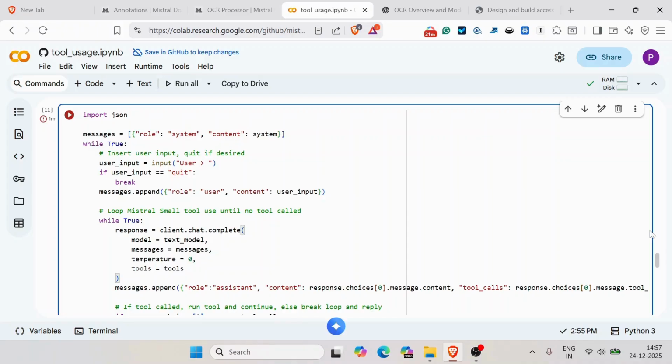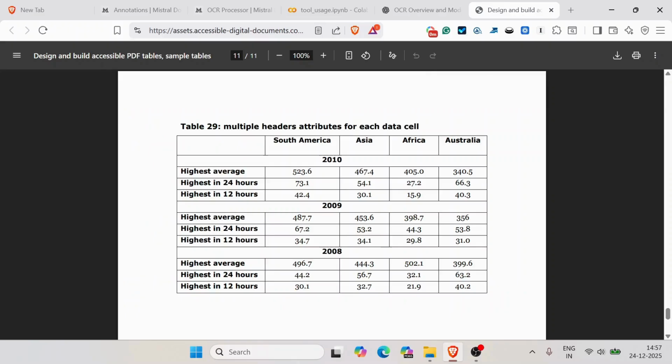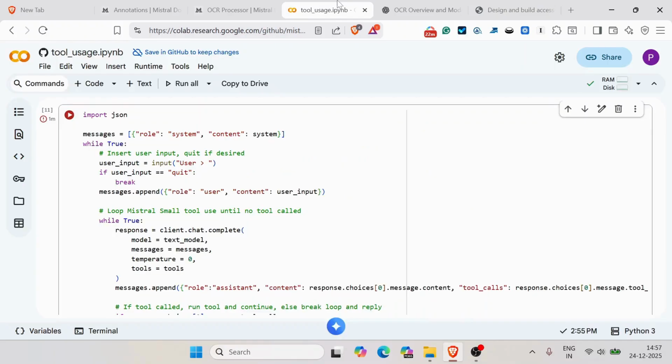Now, let us execute this and see how it works. For executing it and testing it, I'm using this PDF. This is a URL and it points to this document, and I'm trying to test how the model will handle complex tabular structures. Here, if you see, there are multiple categories. There is the year, there is also the location, and then there are also different kinds of attributes. So let's see how it works with this.